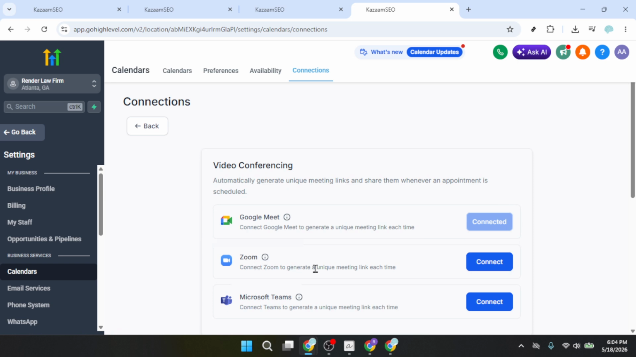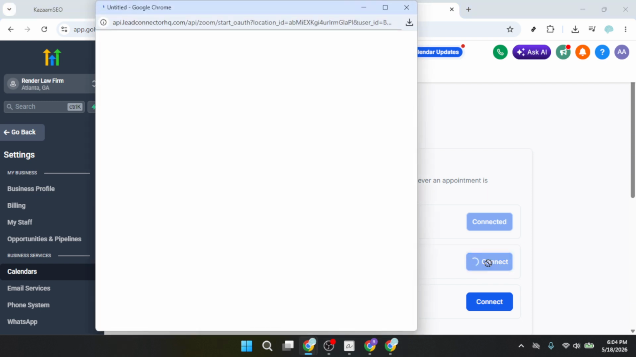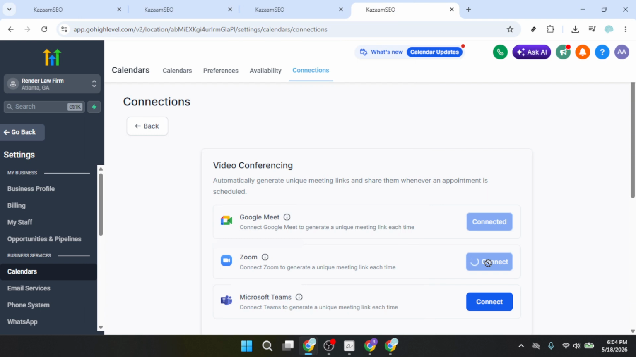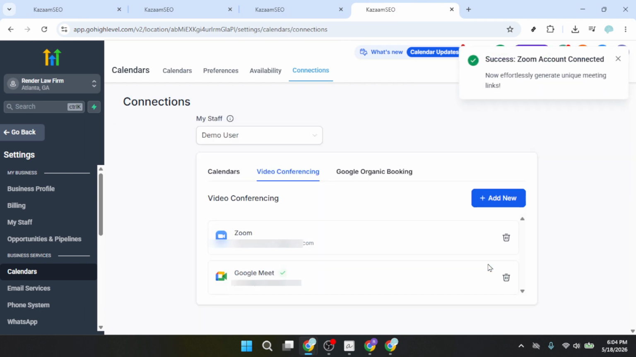You can scroll to find it, and in some layouts, there may be a search bar to help you jump right to it. Once you've found Zoom, click Connect. This will open a secure Zoom authorization window in a new tab or pop-up. Now, log into your Zoom account if you aren't already signed in.